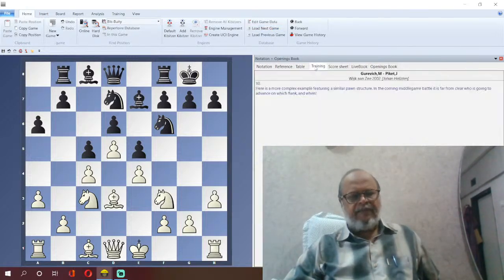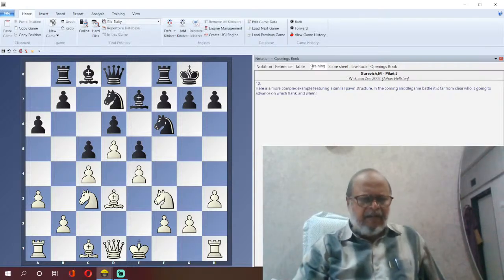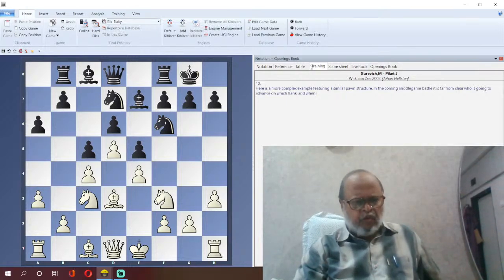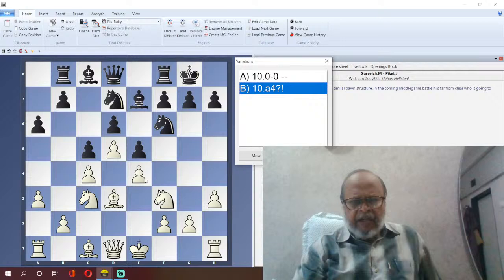Gurevich, Piquet. Now, for example, this position, not a good move. Stopping b5. The plan is to open the position because of the pressure on e4, the knight on e4 is watching. So you want to open up the game. So this was not a good idea. It was better to pass.